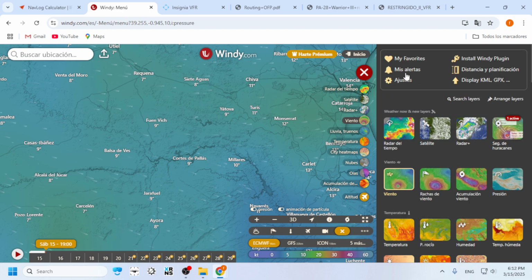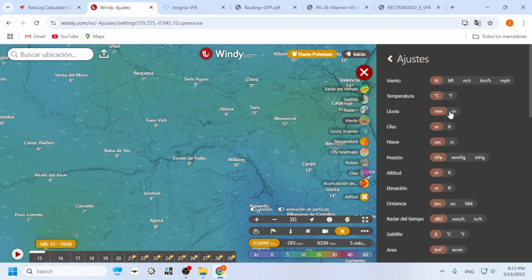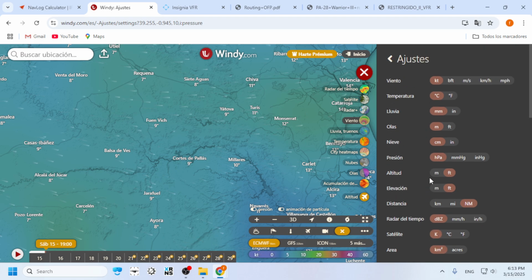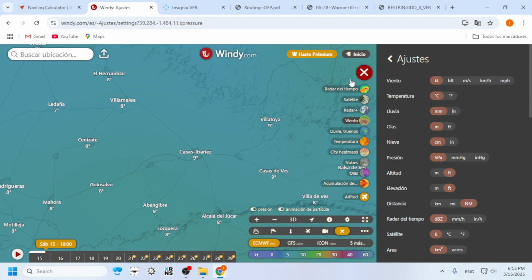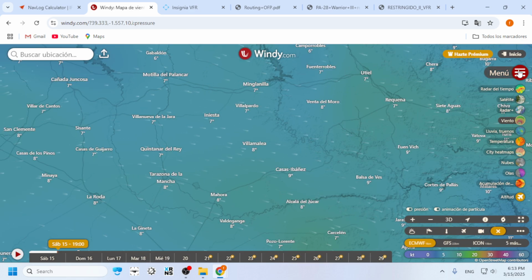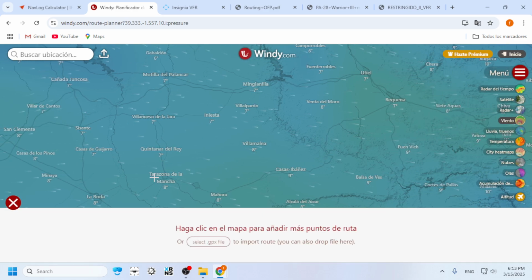You just go to Ajustes, Settings. You put everything in. It can be feet: altitude in feet, elevation in feet, distance in nautical miles. Okay, so you just change that, and satellite. I don't know what that is. But temperature in centigrade. That's good. So you have that done, and then you go again to distance and planning.